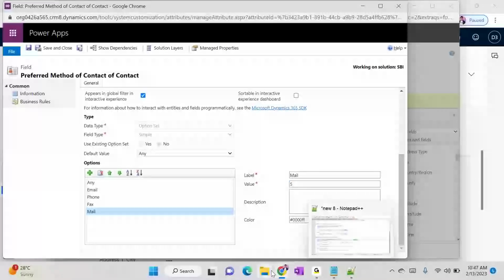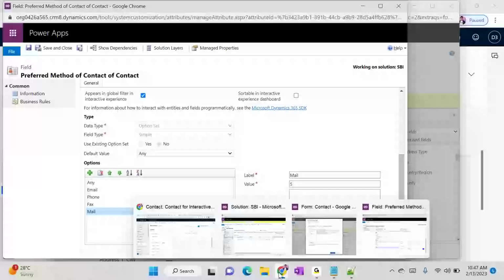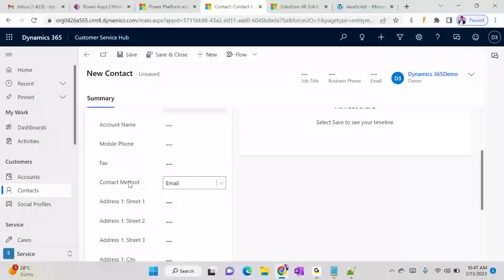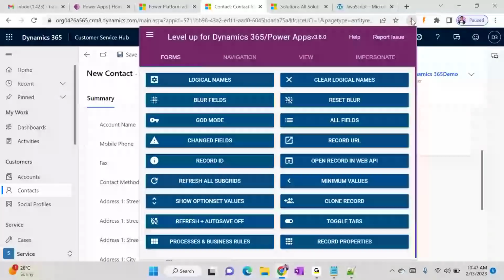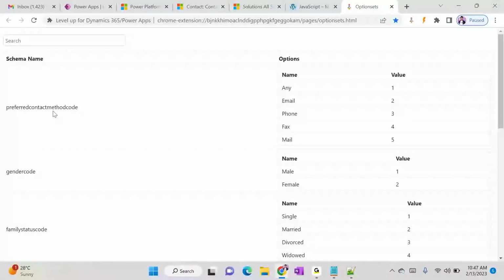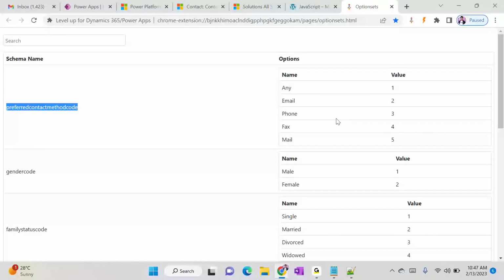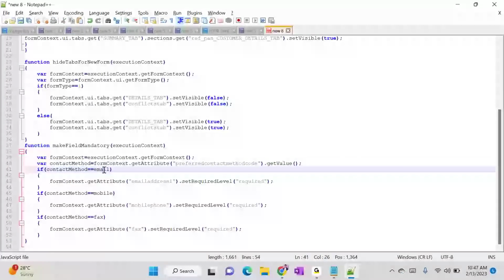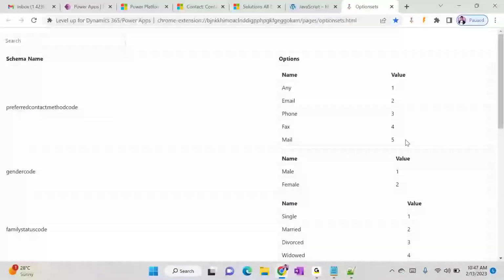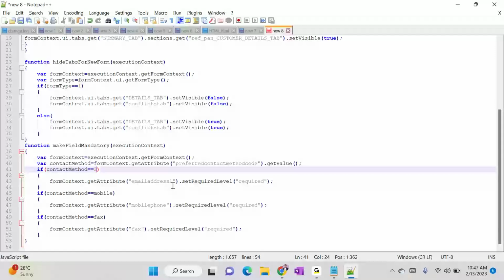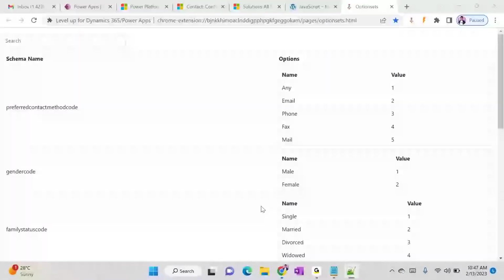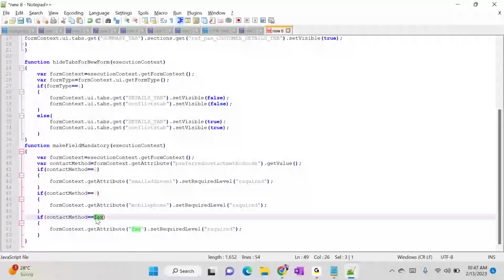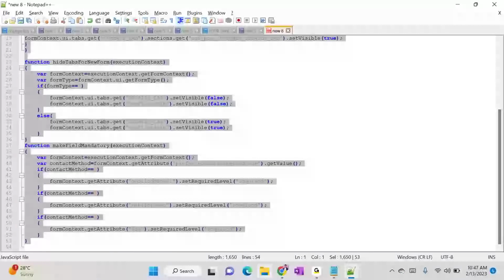So now we need to change our code. How do we need to change it? If you want to get this option set value, simply click on the level up, click on show option set values. So select the field. See, you are looking for this field. Now email. Email value is 2. Change it wherever you are validating email. Mobile 3. Fax 4. Now let's publish this code.